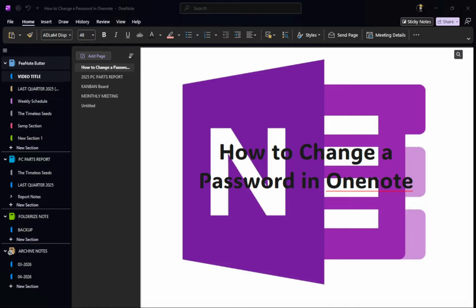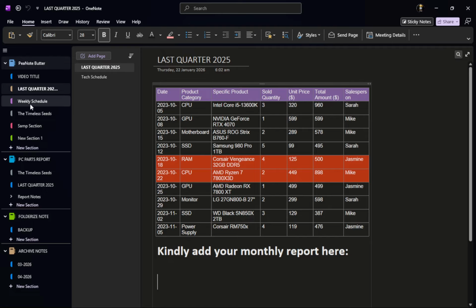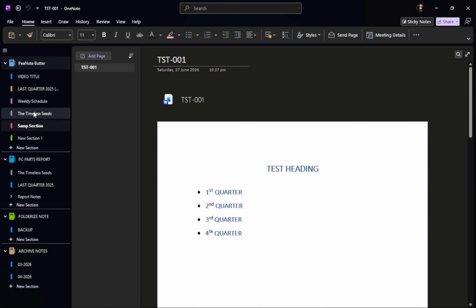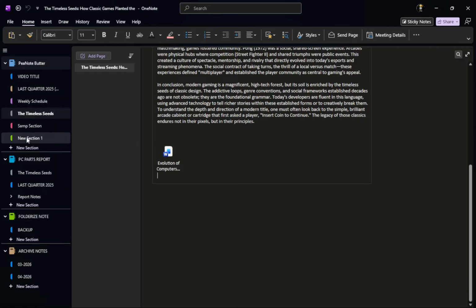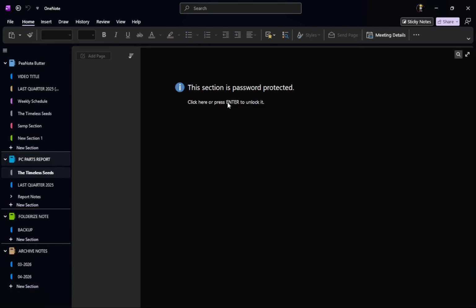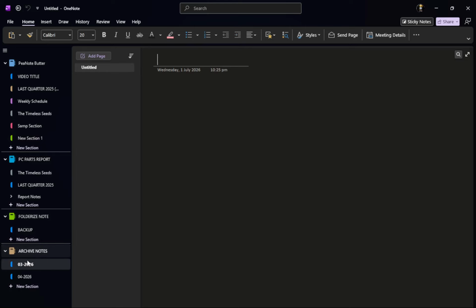Let's dive right in. First, open OneNote on your Windows device. You will see the familiar OneNote interface with your notebooks and sections displayed. This step is crucial as it sets the stage for the entire process. Ensure that you are in the right notebook that contains the section you want to protect. Once you have OneNote open, you're ready to move on to the next step.